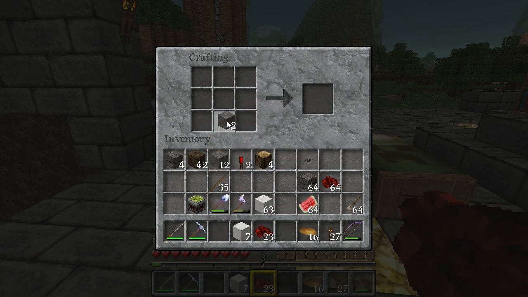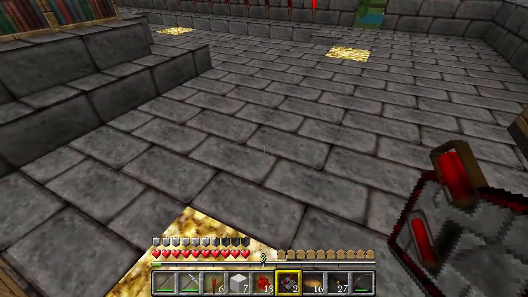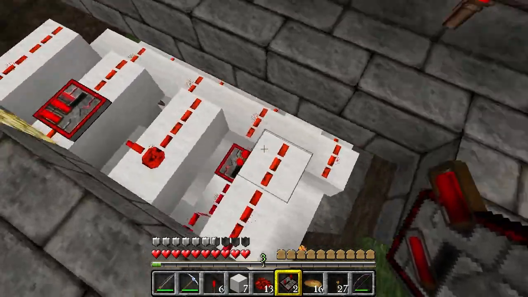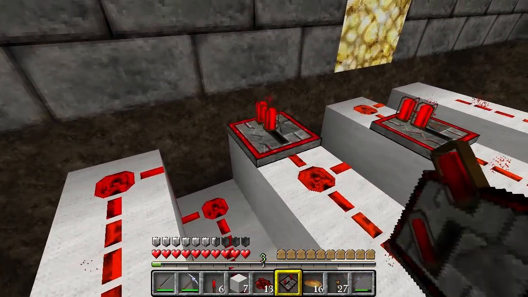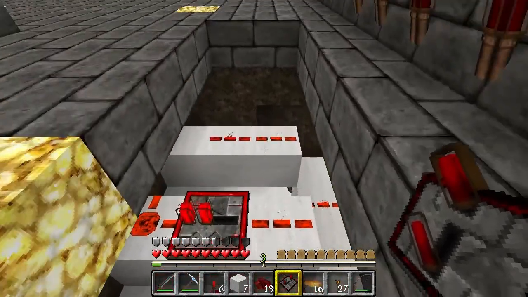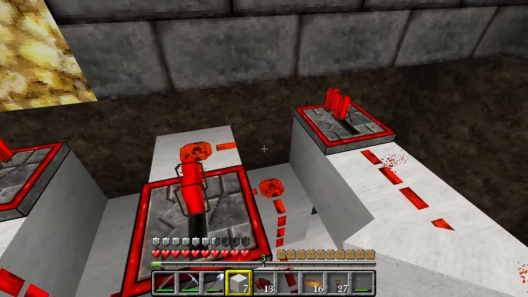I don't have enough torches right now. So, sticks, redstone, make some more torches. Less haste, more speed. So I'm just going to make those 2 for now. Which needed to go there. So that will allow me to carry on bringing the power in that direction, which I can demonstrate to you.